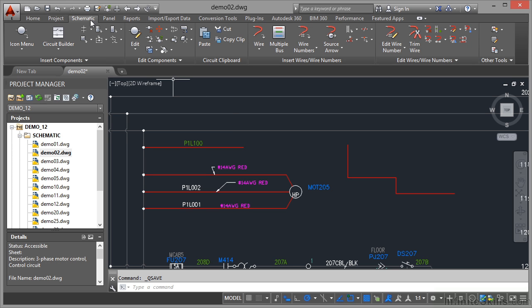So schematic tab on the ribbon, edit wires, wire numbers here, and click on this flyout menu here and select stretch wire. Come into the drawing area, and if you click on this end of the wire here, it will automatically stretch it and put a connector in there for me. I can then press escape to exit that stretch command.